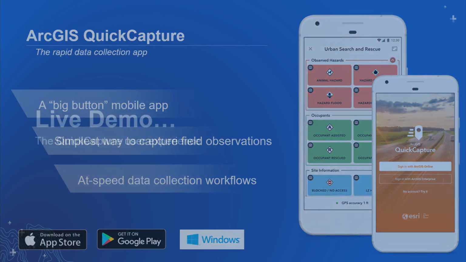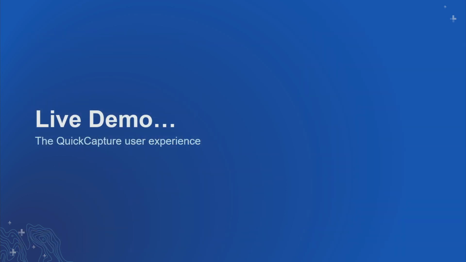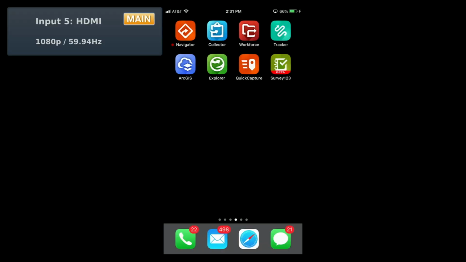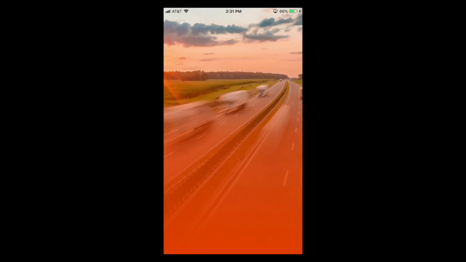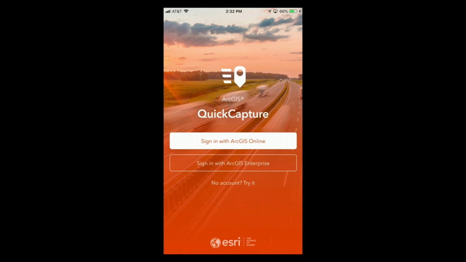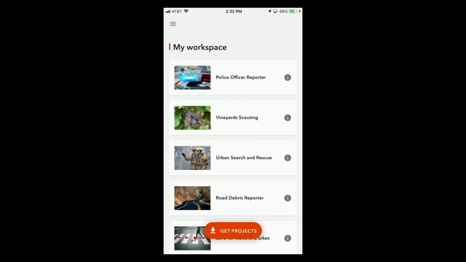But before we go into theoretical discussions, I'm going to give you a quick demonstration of the app running on my mobile device, because it's easier to just see how it works. Here you can see in orange the QuickCapture logo. I downloaded it from the store. You could do it too. Even if you have not created a project, you can have a feel of how it works. You see at the bottom, it says, no account, try it. So you can just click right there. And this opens a collection of sample projects that we put together just for you to try them out.